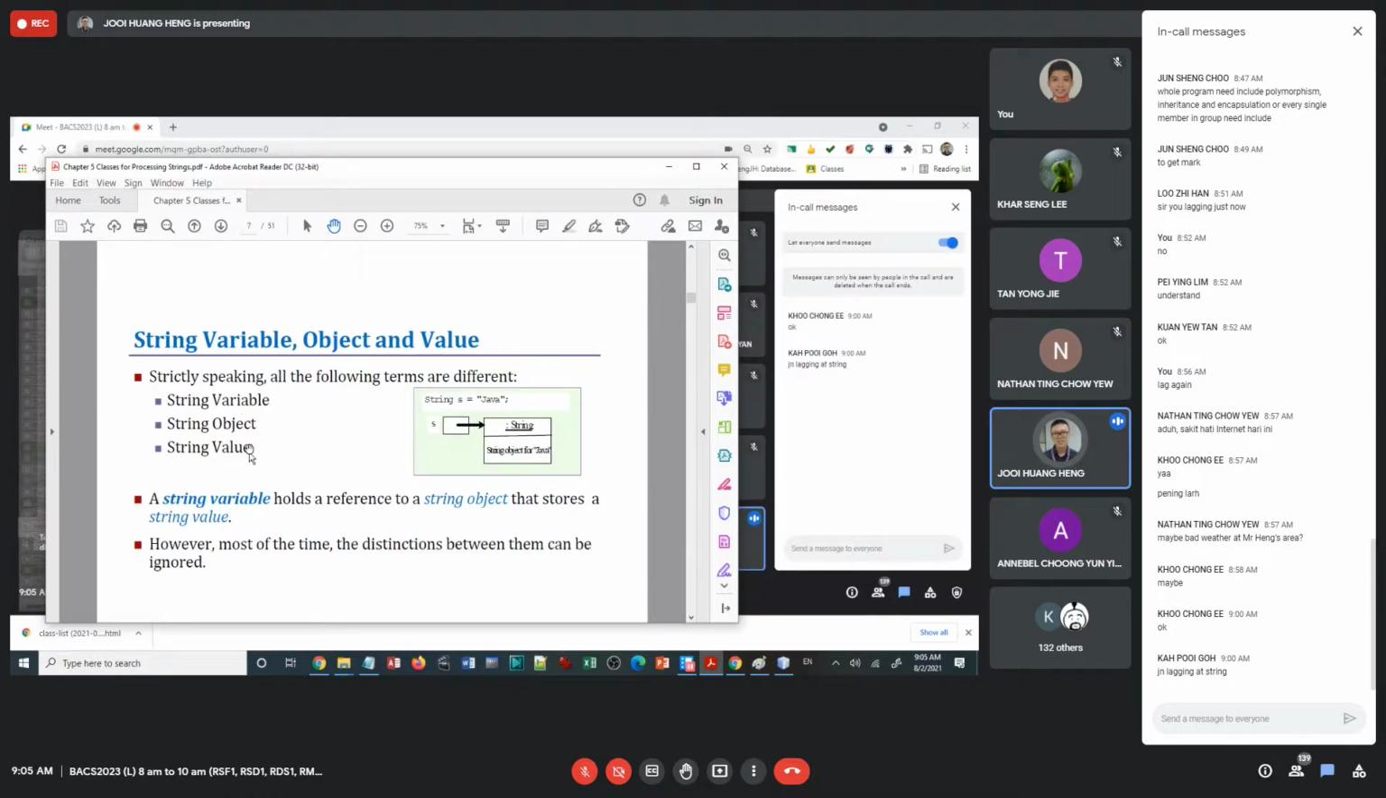So we must understand these three different terms. The string variable is s, pointing to the object called the string object. Inside the object there is the value, Java. I hope you have seen that a string variable holds a reference. The reference here is the address to a string object that stores a string value. You must understand that these three terms are different. However, most of the time the distinction between them can be ignored. So just to tell you, this is a string object, and a variable has an address pointing to the string object, with a value inside the object.